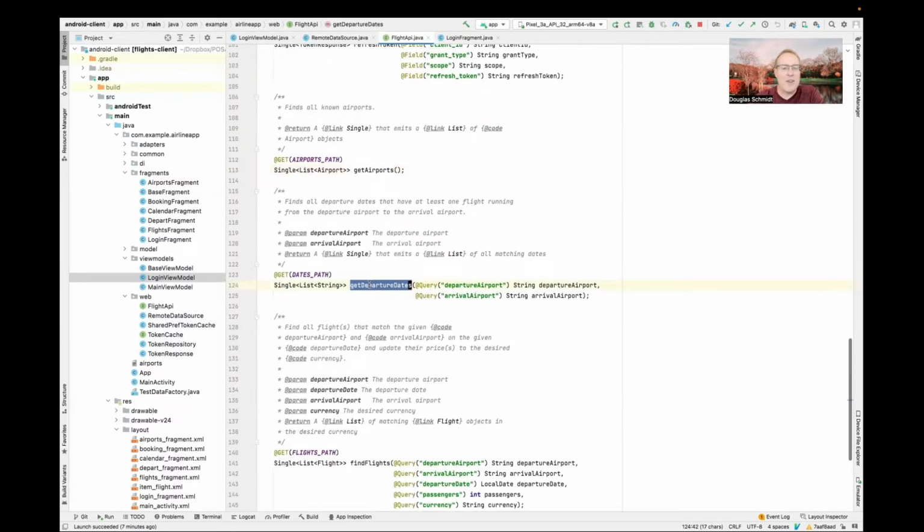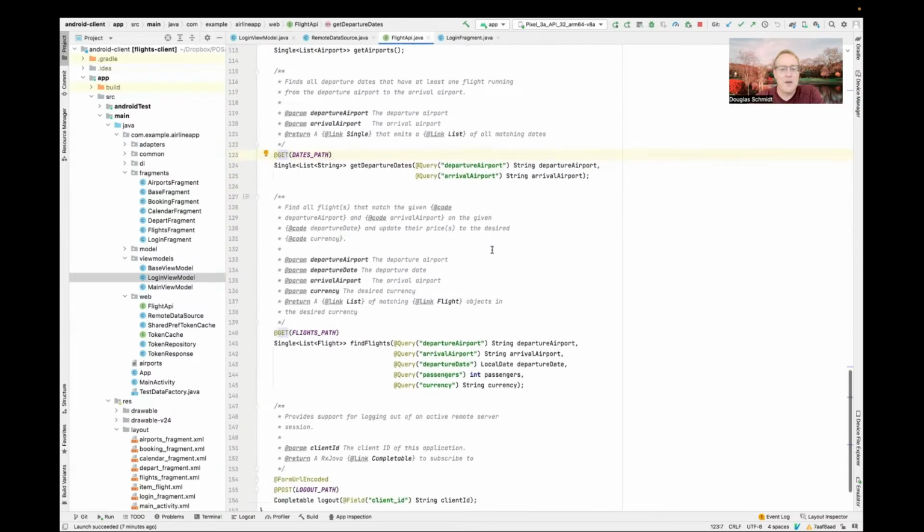We also have another method here that's called get departure dates, where you give it the departure airport and the arrival airport, and it gives back a list of strings that correspond to the dates for the departing and arriving for that particular set of airports. That also comes back as a Single. It's a GET request, and it uses the dates path, which of course is appended onto the other parts of the base URL to find the server.